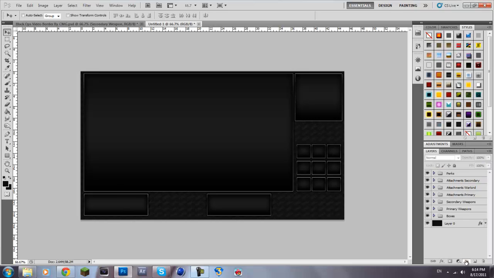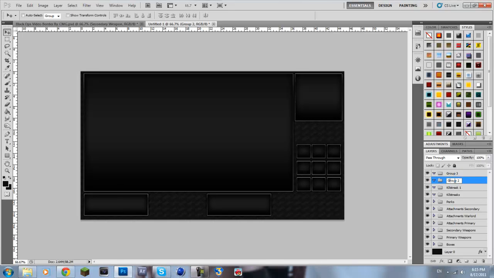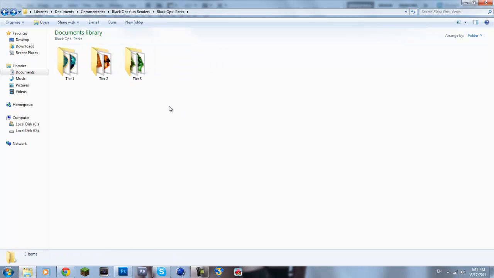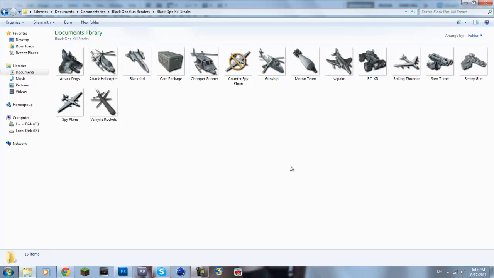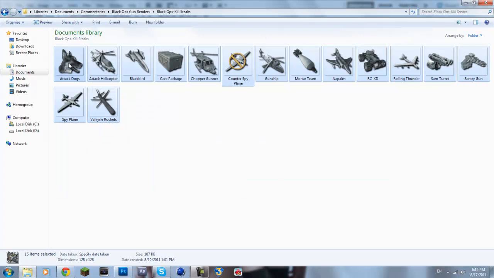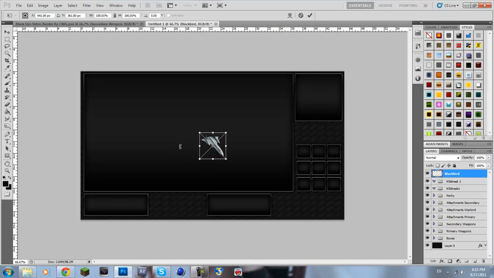Next we're going to go on to attachments. Not attachments, sorry, kill streaks. So we're going to make another new folder. Go ahead and call this one kill streaks. If you don't have caps fail like me. And then we're going to make 3 more folders. So we're just going to have kill streak 1. In fact, we can delete these two. We'll just copy and paste it. So then once we've got our kill streak 1 folder, we can go into Black Ops kill streaks, go ahead and grab every single one and drag them into Photoshop once again.